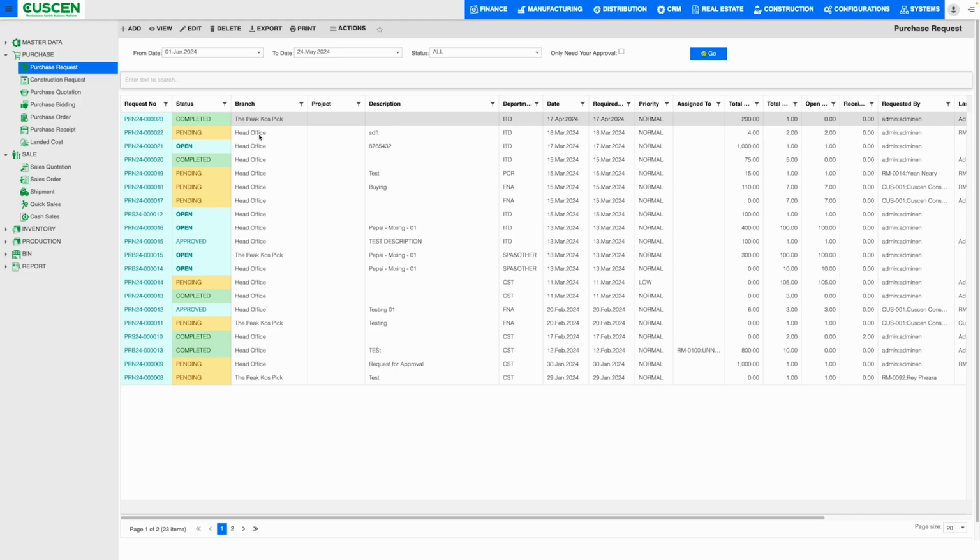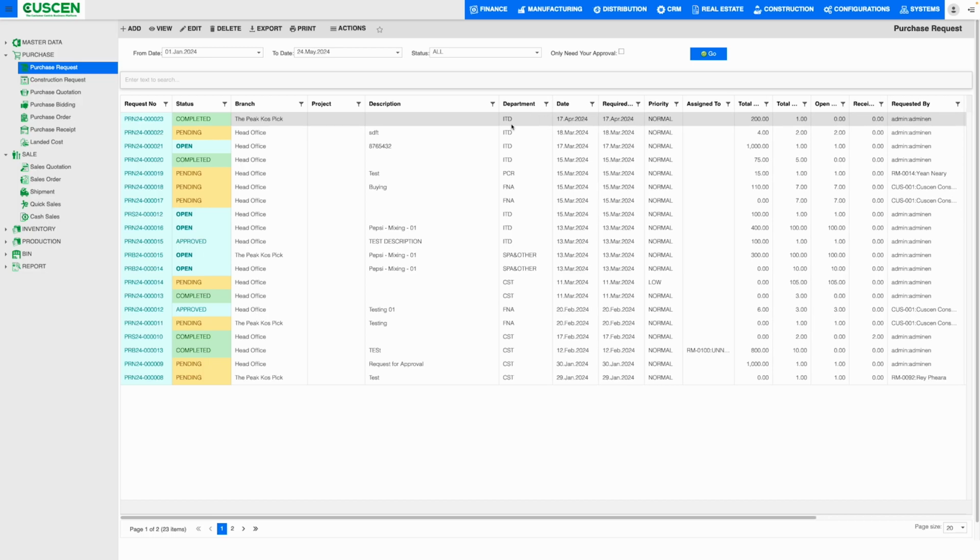In the branch column, you see entries such as head office or the P cost pick. This designation helps in categorizing the requests by their originating department or branch, allowing for streamlined processing. Next up, we have the description and department columns, providing clarity on what the purchase entails and which department it's for, such as ITD for the Information Technology Department and FNA for Finance and Accounting.